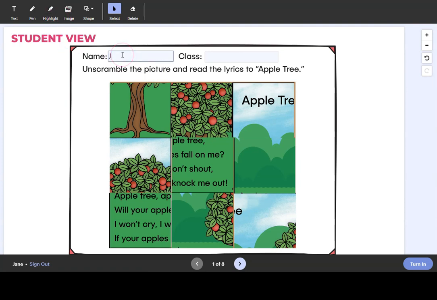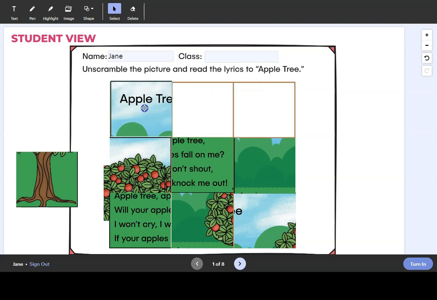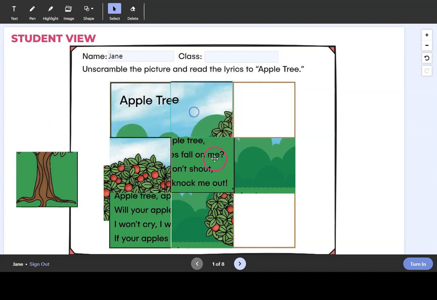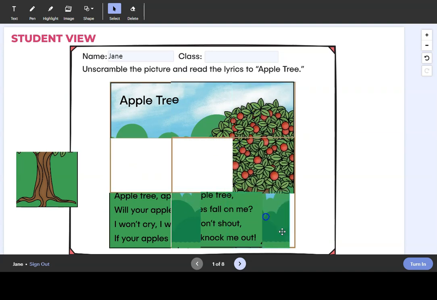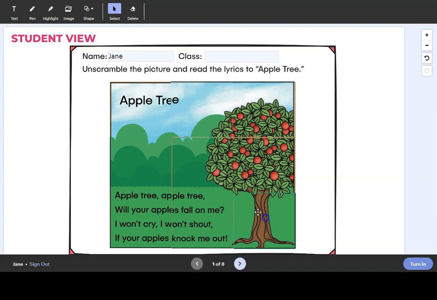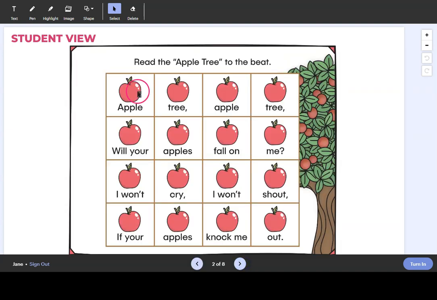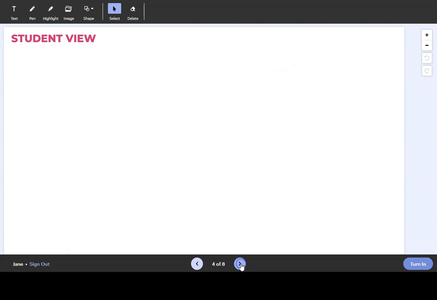And then you would just do the same thing as you did with the Easel compatible activity. And this is a puzzle, so kids would actually have to move these pieces around to see the lyrics of the song. And then they would just read the lyrics, and go to the next page. This is just for reading. You could use a pointer on an Interwrite board and go through this, or use it over Zoom.